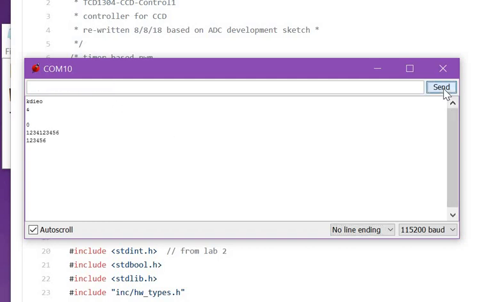So we hit send, and for some reason it didn't give us a carriage return there, but it should have. So I'll have to look and see what that's about. Anyway, the first number was 0, the second number was 1, 2, 3, 4, the third number was 1 through 6, the fourth number was 1 through 6.